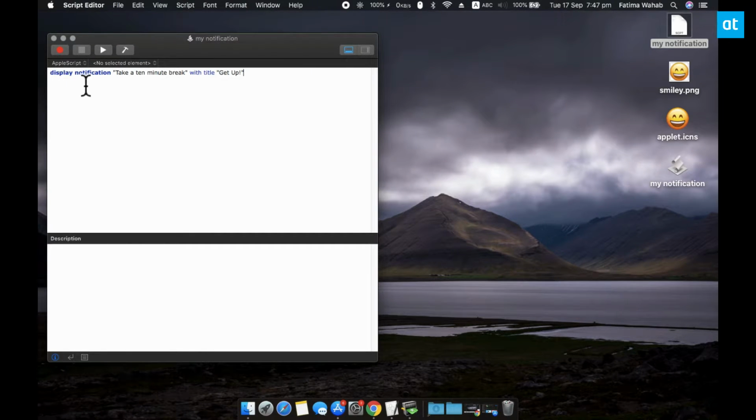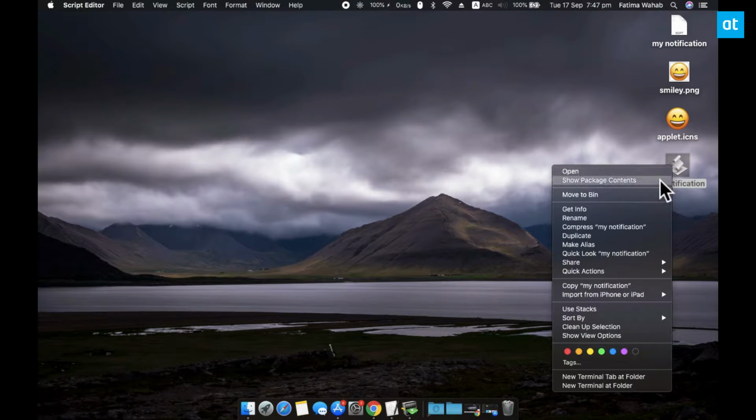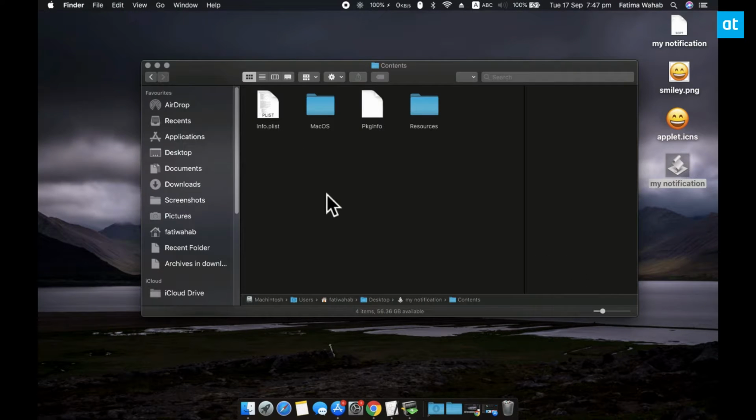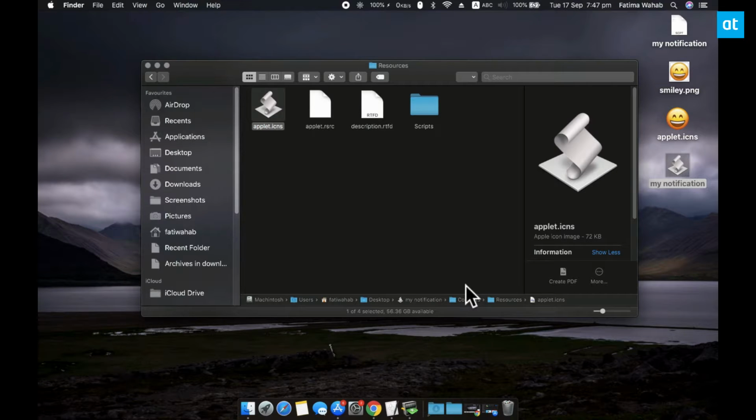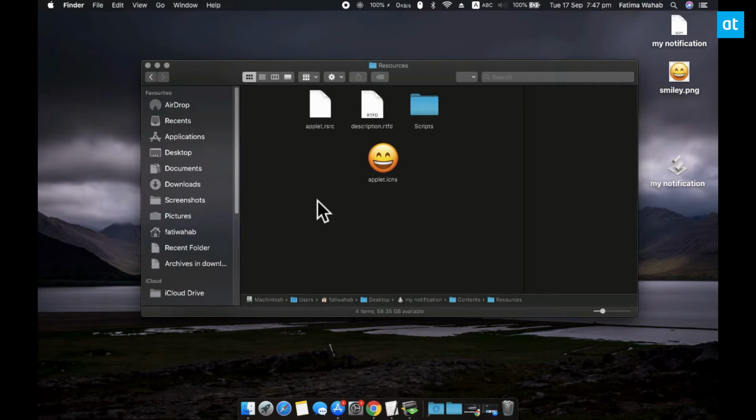So now you've got your script in application form, and what you need to do now is right click it and then select the Show Package Contents option from the context menu. And you get this folder. Go to Contents and then Resources, and here you're going to find a file named applet.icns. Copy the icon file that you created earlier into this very same folder, and you're going to be asked if you want to replace the file or not. Go ahead and replace it.